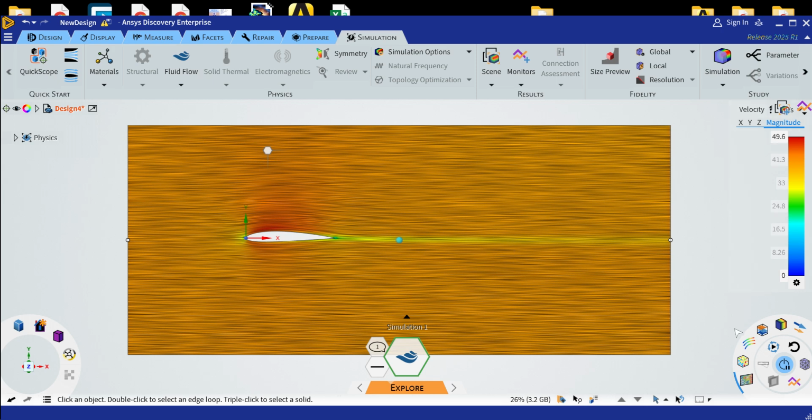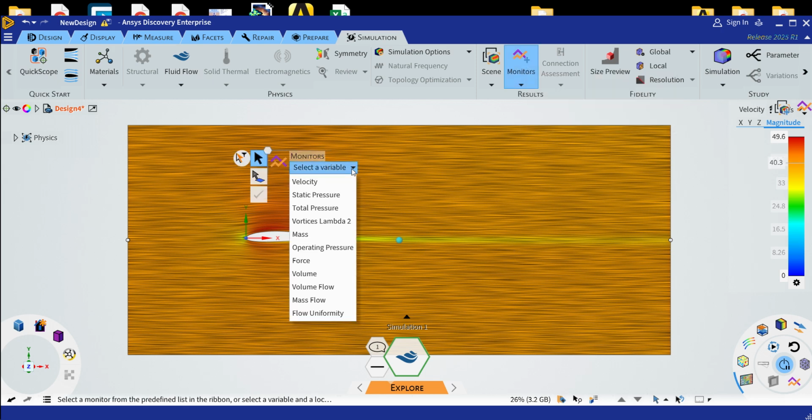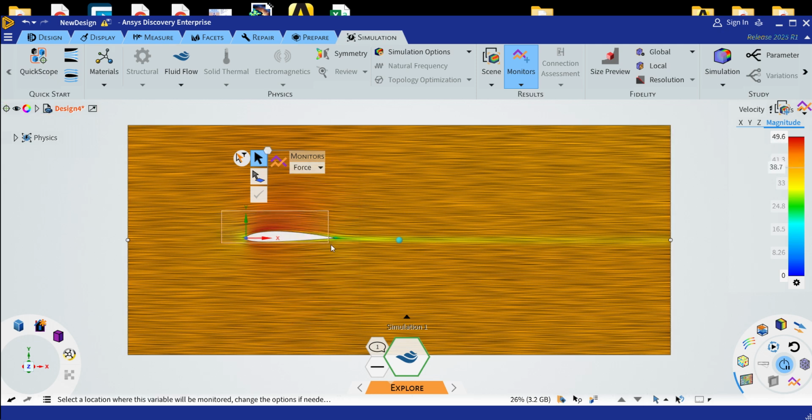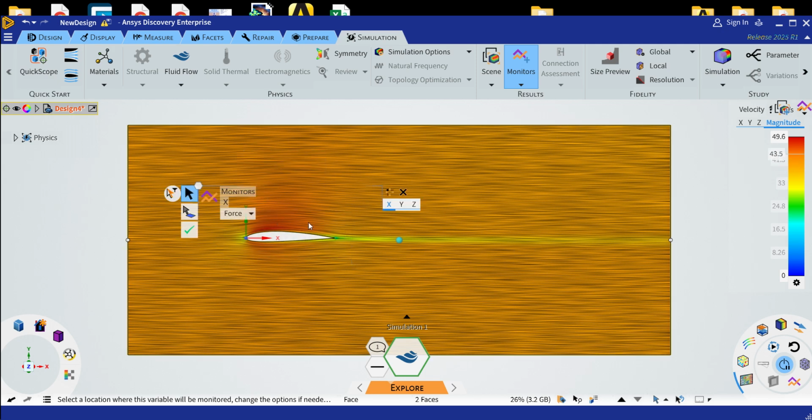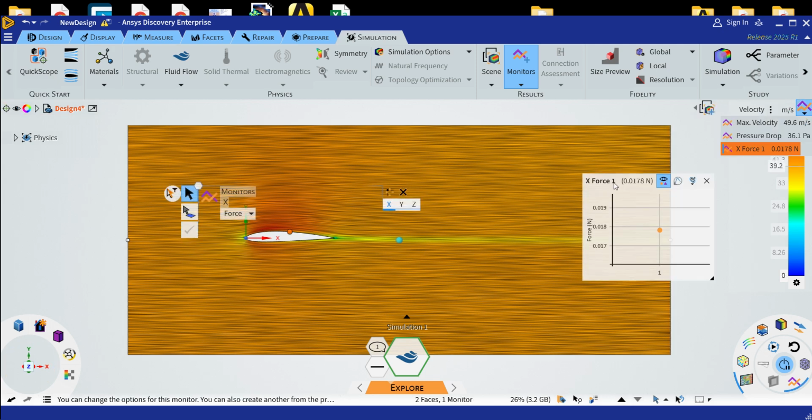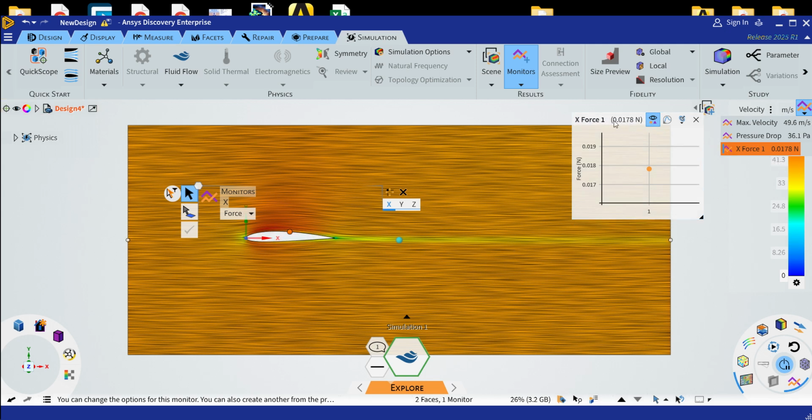And other than the contour, we can check the forces also. For that you have to go to this monitor and select the variable. So everything you can find. For example, I am interested in finding the force. Select the force, then create the box, that is, do the box selection of the model. Here it is the airfoil. First x direction, that means we can see the drag force. So select, see, the drag force window has been created here, also a separate graph. Then once again select the airfoil, this time select the y direction, that means lift direction.